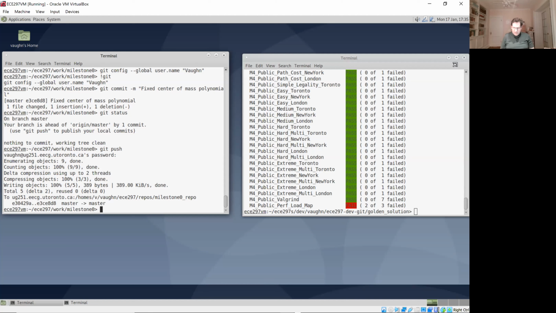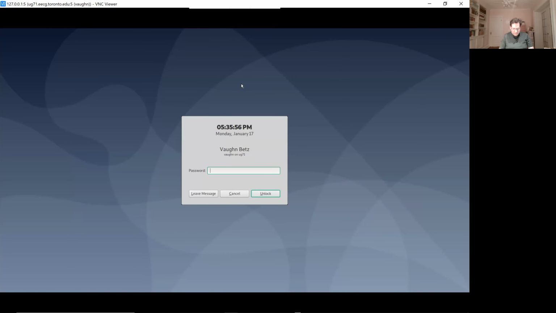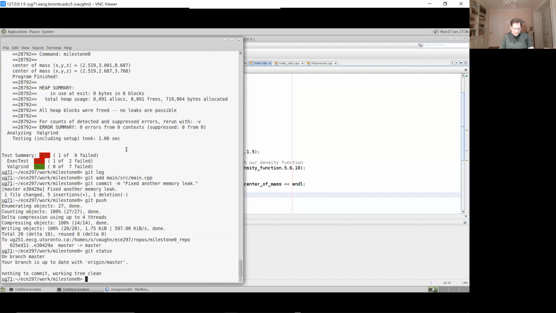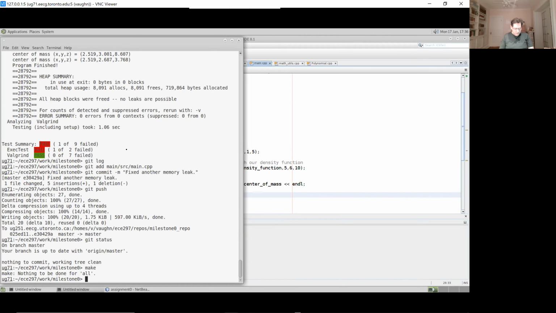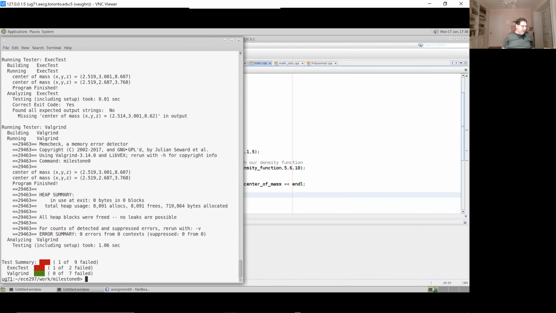Okay, so now let me shrink down the VM and bring up the UG machines. Okay, so this is me on VNC on the UG machines. Okay, let's do a make. Let's run ECE 297 exercise here. Okay, and it failed. It failed because I don't have the change yet. I made that change on the VM and I pushed it to the remote repo. I don't have it here yet.